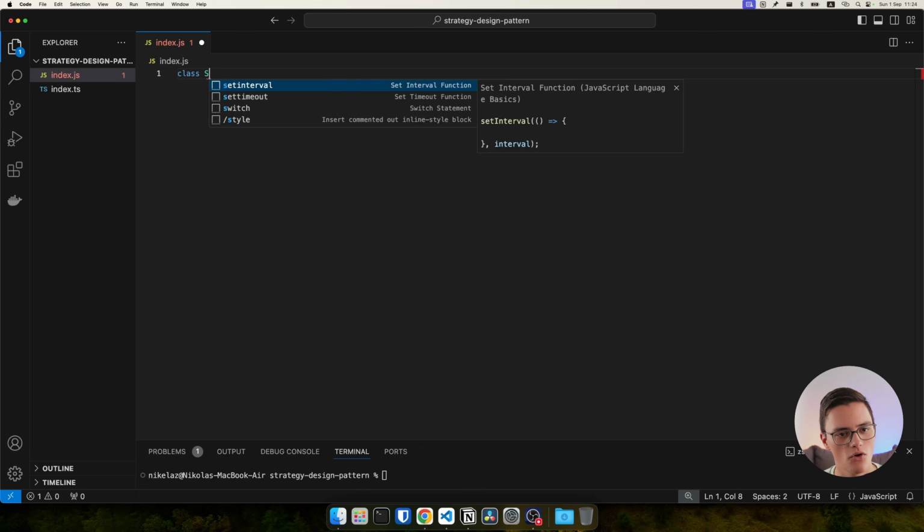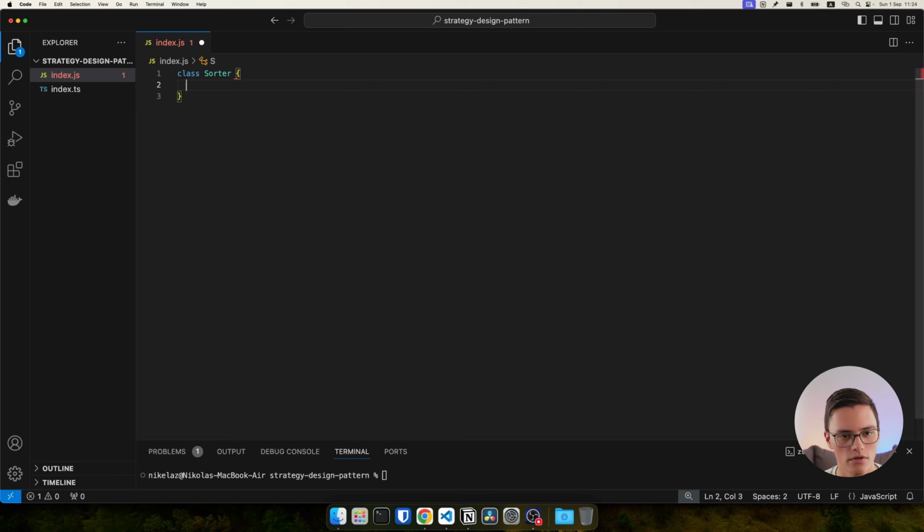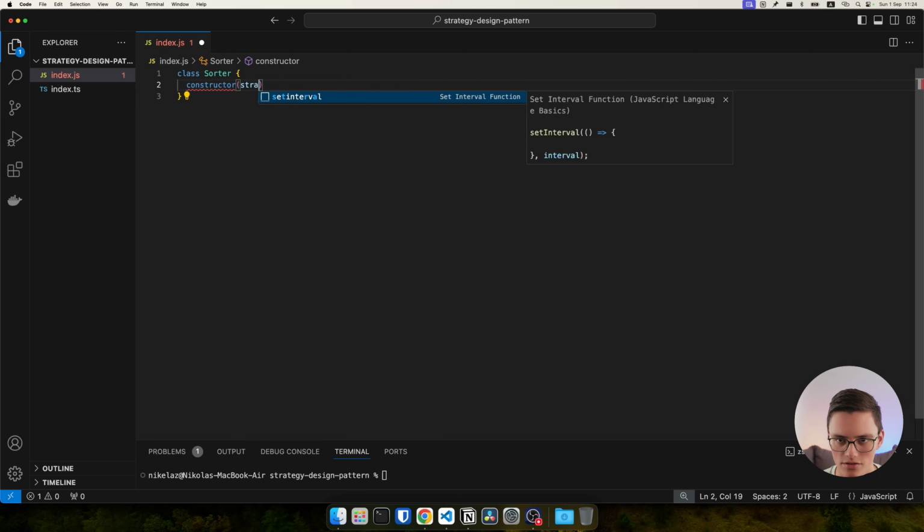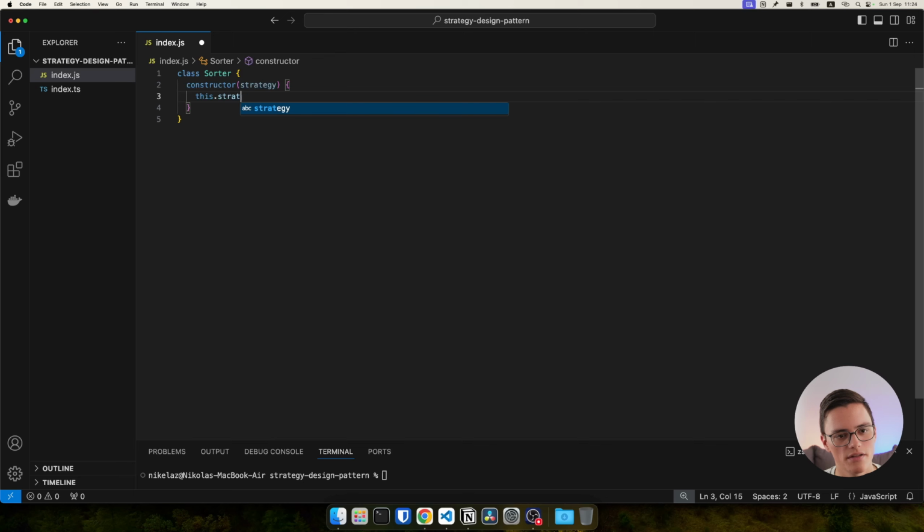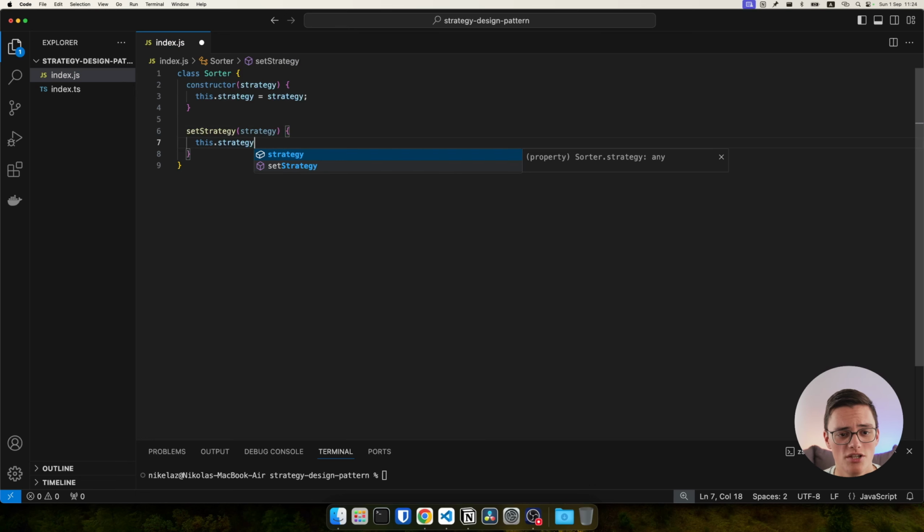So to do that, I'll call my main class Sorter, and it will have a constructor which will accept a strategy. And this strategy will be set as this.strategy. And this class will be able to set that strategy additionally with a method in order to be able to change it after we initialize the object. And then finally, this class will only sort. So we have a sort function.